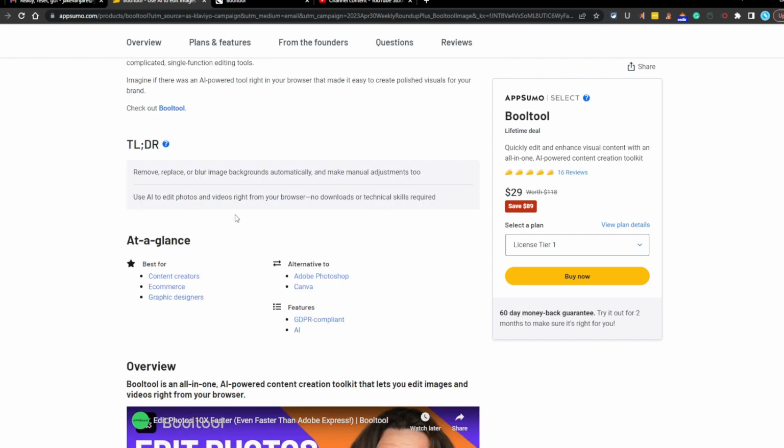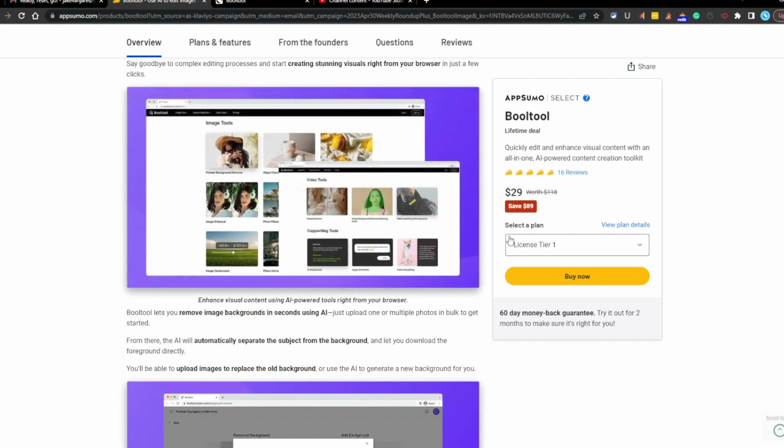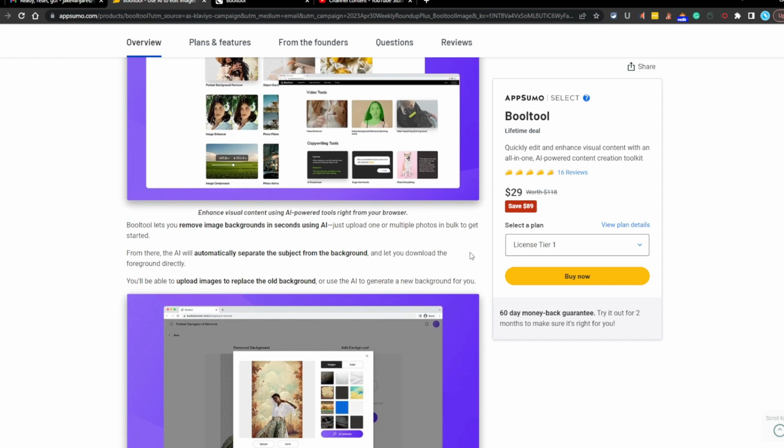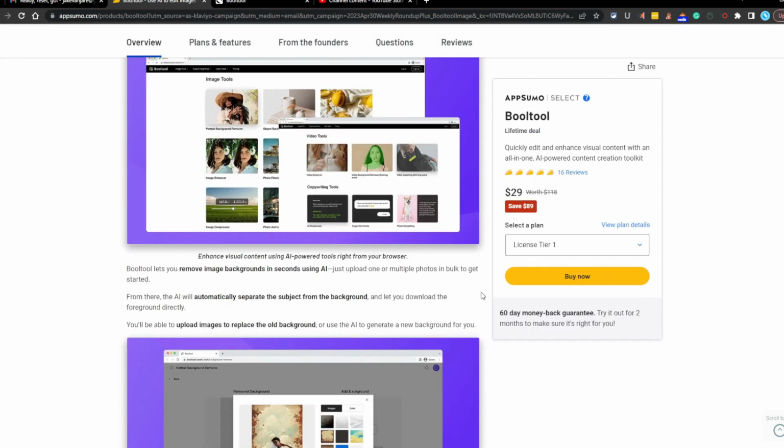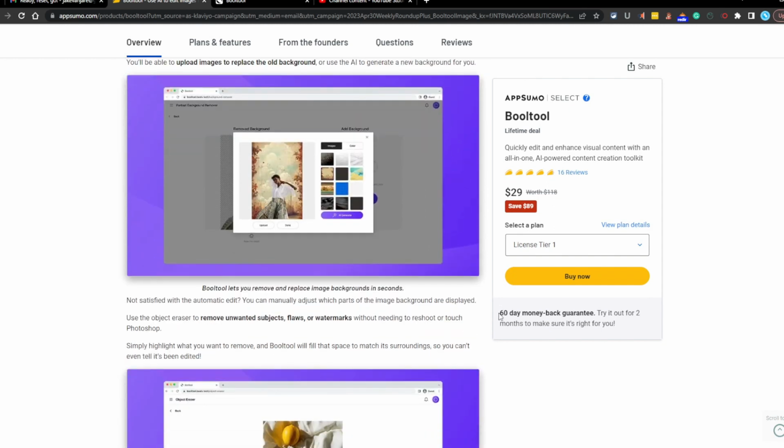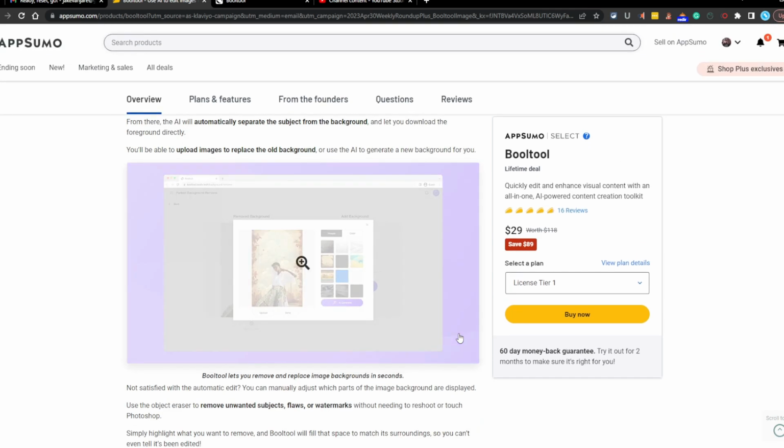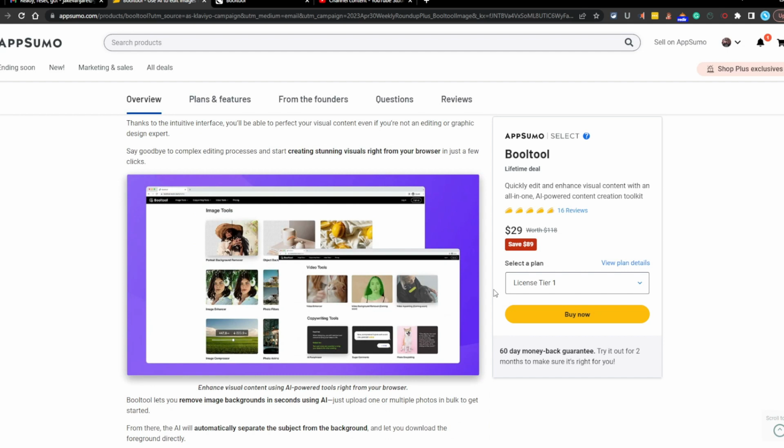Remove, replace, or blur image backgrounds automatically and make manual adjustments too. Use AI to edit photos and videos right from your browser. No downloads or technical skills required. Okay, so it looks like it's a browser-based video and photo editing software. So is it similar to Canva? Doesn't look like it has any templates. It looks like it's just an editor.